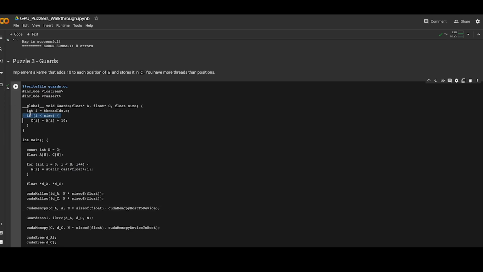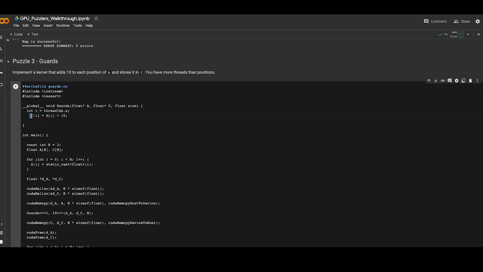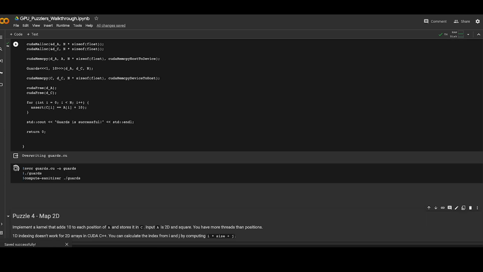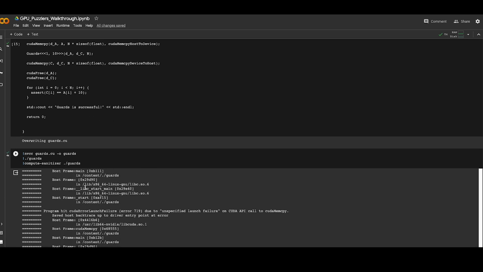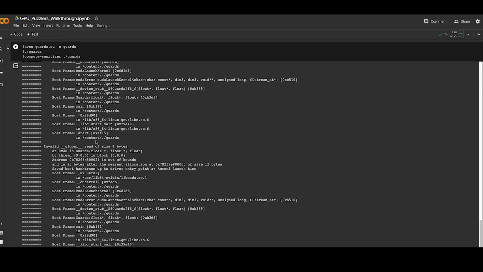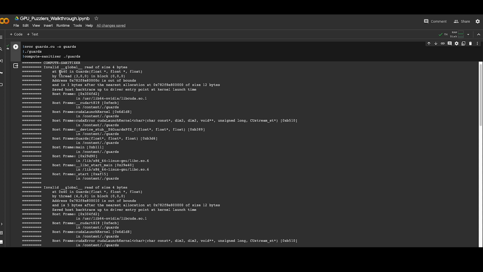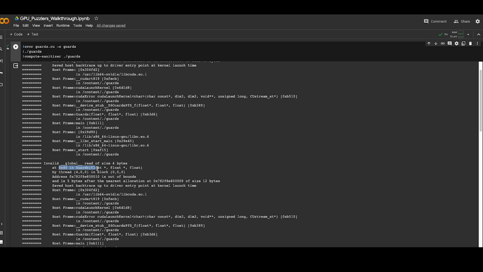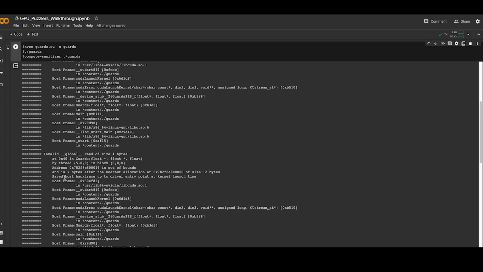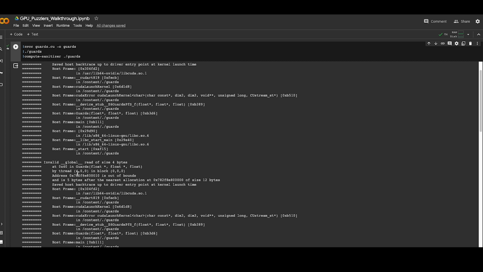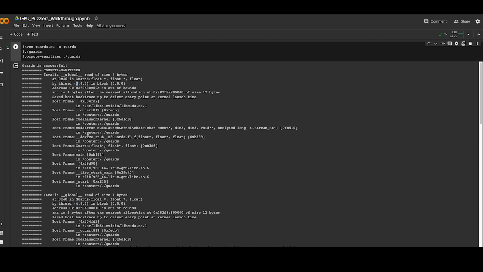But what happens if we remove this? So let's check the compute sanitizer. Right? We're going to overwrite this. Watch what happens with your compute sanitizer. You're going to get a huge amount of issues. Take a look at this, right? Invalid global read at 0x40, invalid global read by thread 5, by thread 4, by thread 3. What does that mean?